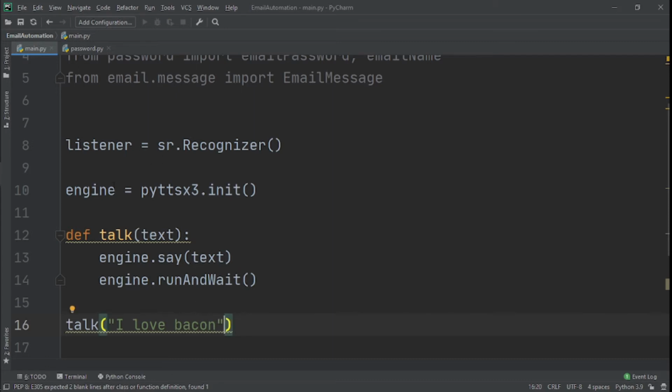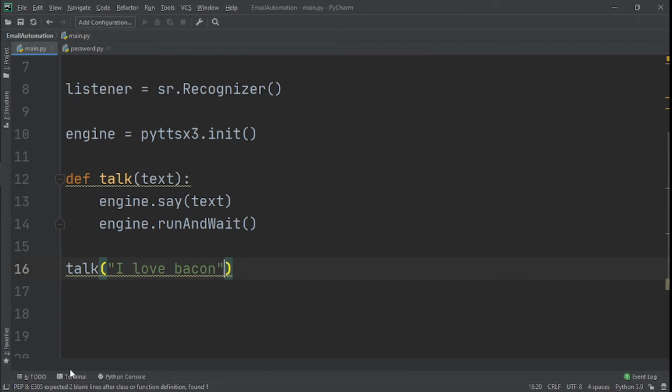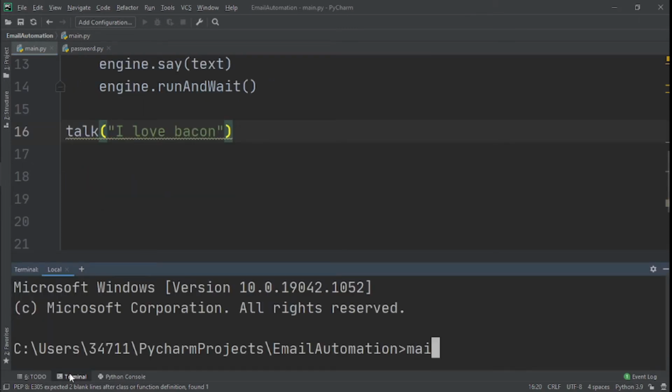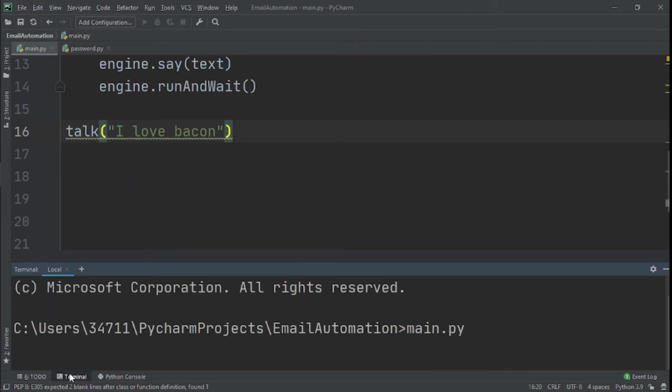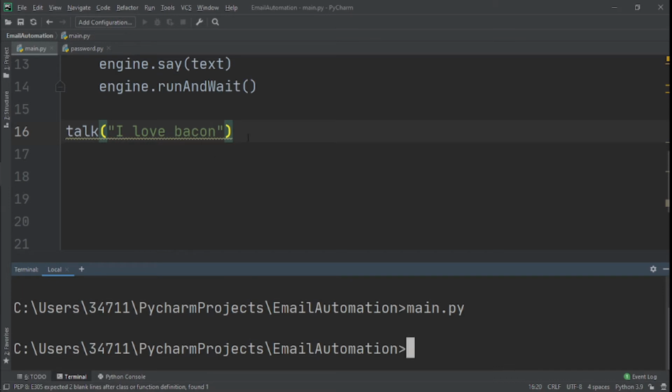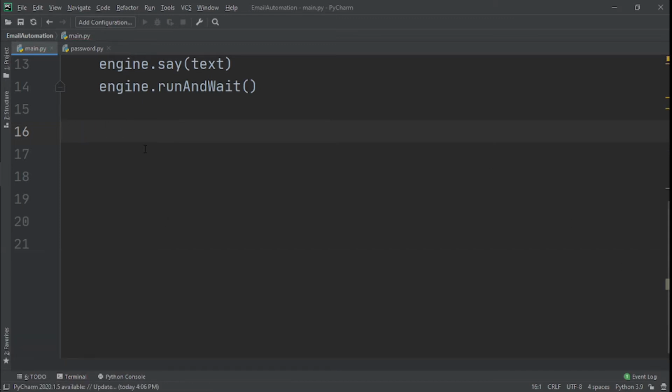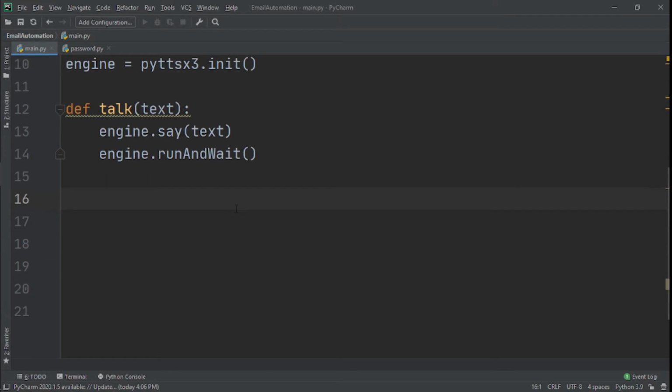If you run the computer right now, go to your terminal and say main.py. You can see now for sure your computer said I love bacon. Probably you don't hear it because I'm using headphones, but try it yourself and you will see it says what I just said. It's going to do exactly what I said. So now we have our computer talking.